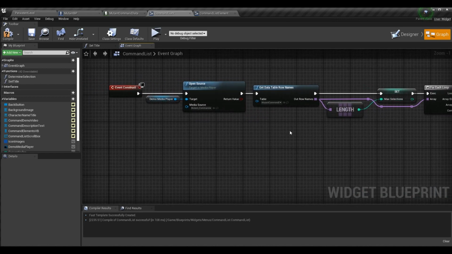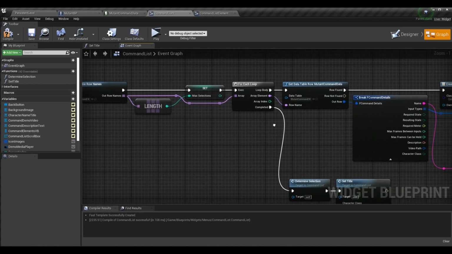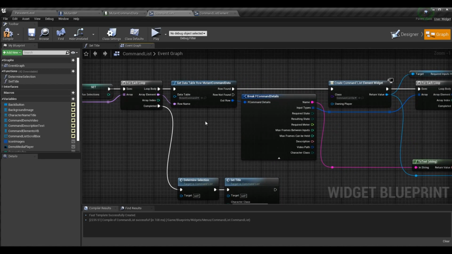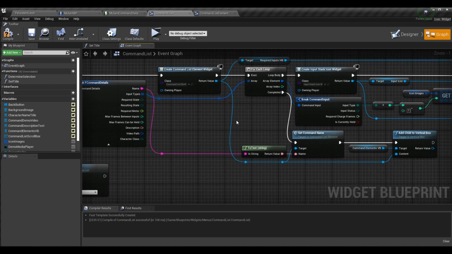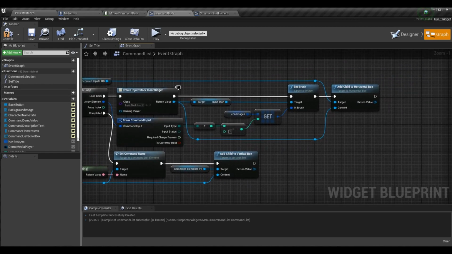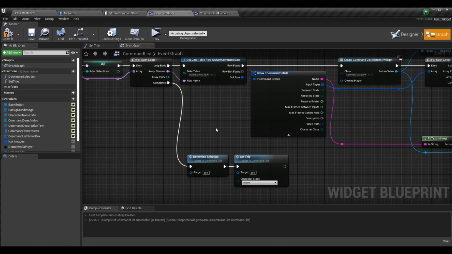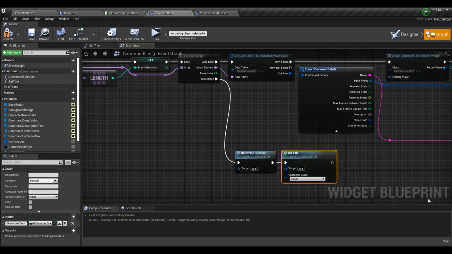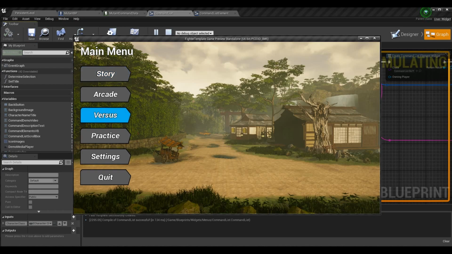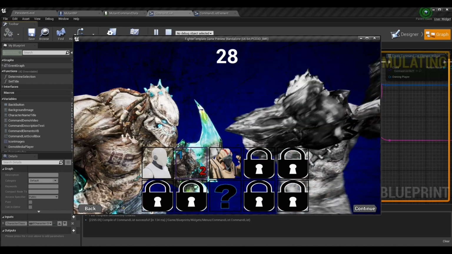This is our event construct now. You see that we don't use base character BP. We don't have anything like that. We just go ahead and grab it directly from the data table and then set up our logic. We still have to set up set title, but let's make sure that this transfer worked before we go any farther. So let's go play our game.